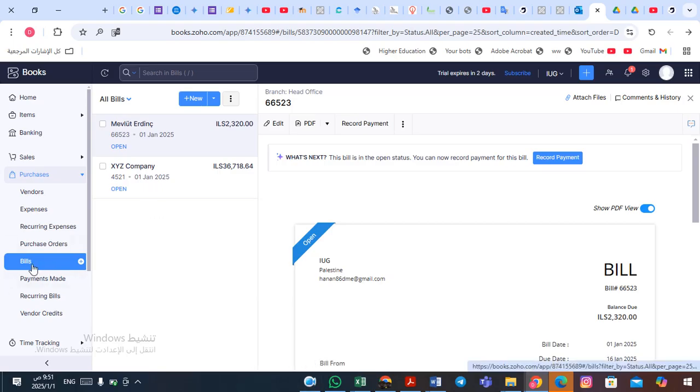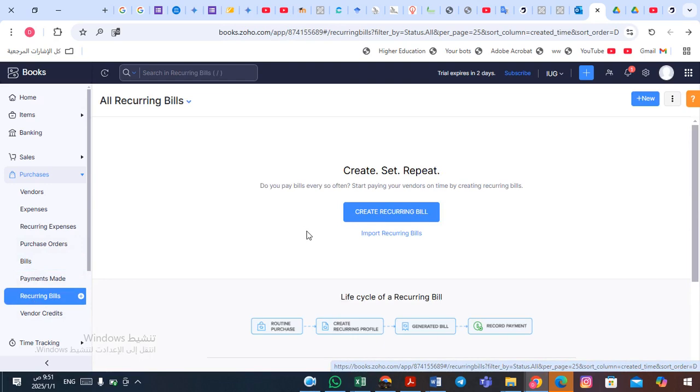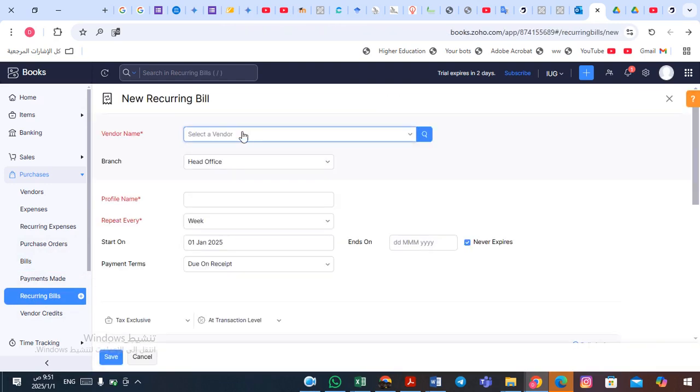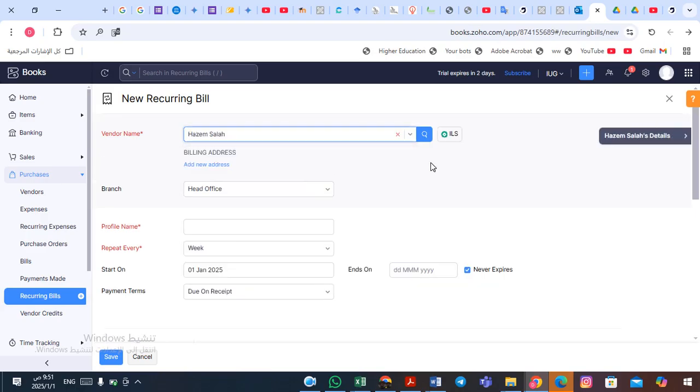So these are bills, and let's go to recurring bills to see how we can create a recurring bill. Vendor name, for example, we choose Hazim Salah, and this is the office. A profile name, for example, here we can call it weekly iPhone 16 shipping.